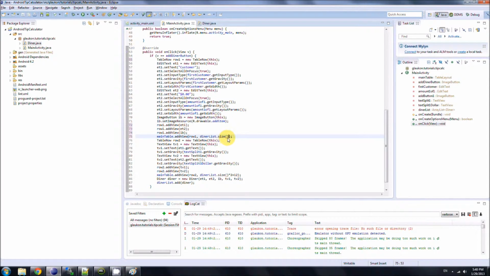So let's use this. Add row 1 to the row number that is equal to the size of the current diner list, plus 1, I think. So when there's one diner, add it to row 2. When there's 2 diners, add it to row 3. When there's 3 diners, add it to row 4. And yeah.